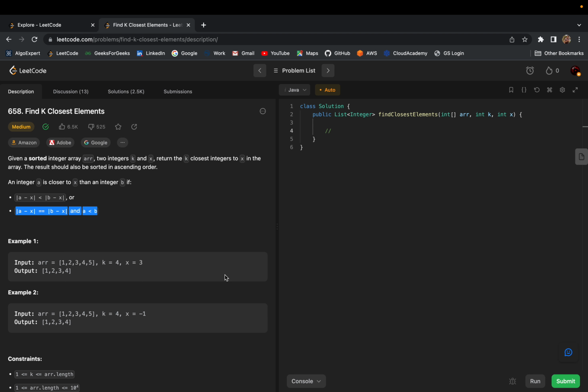Suppose the array is 1 2 3 4 5 in this case, and the element is 3, so we need to find the 4 closest elements to 3. In this case, 2 3 4 are the obvious choices, as the element itself is 3. But now we have already 3. So in between 1 and 5, we need to consider only one of them because we have already 3 closest elements. So we will choose 1 in this case because, as the highlighted section says, if the absolute difference is the same, then we are going to consider the smallest element.